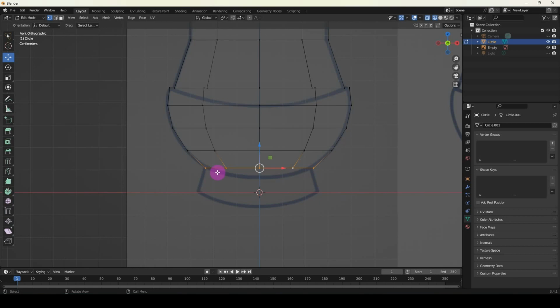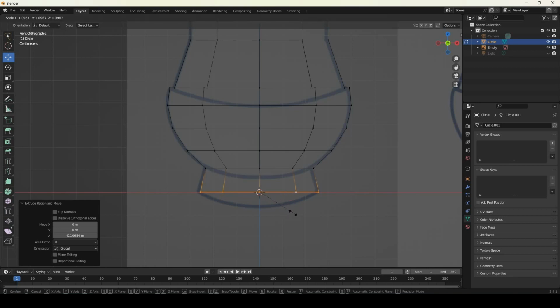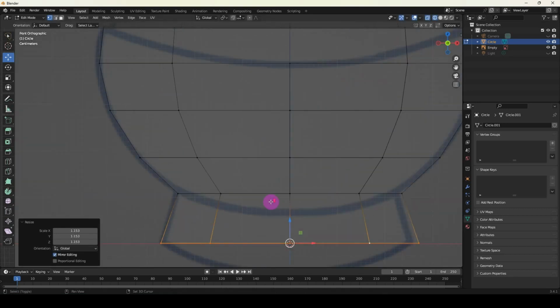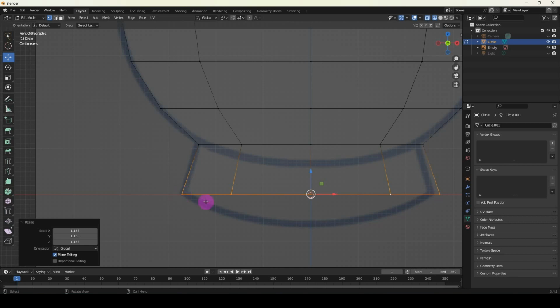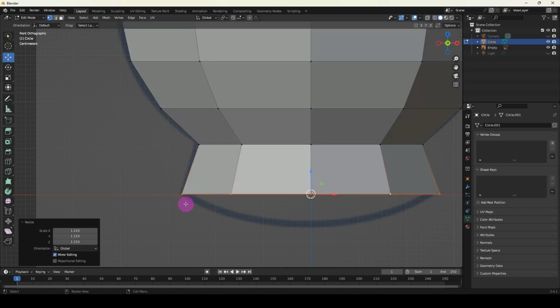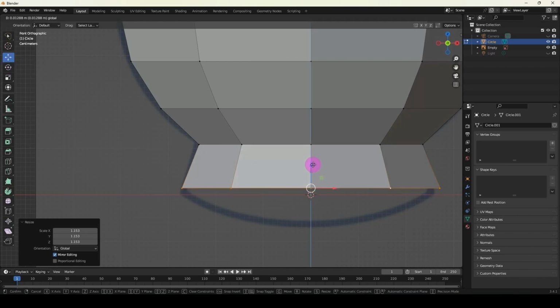E to extrude, Z, and I'm going to move this down here, scale, move my mouse down to scale it out. But I don't want the bottom part of my loop to be flat like this. And this is just a personal preference. So what I'm going to do is move it up slightly like so.